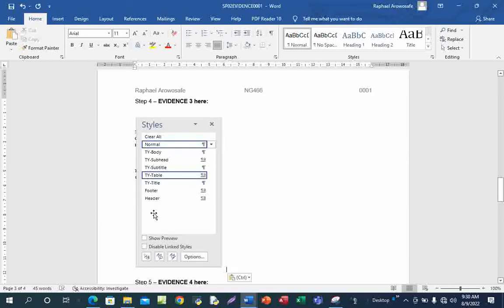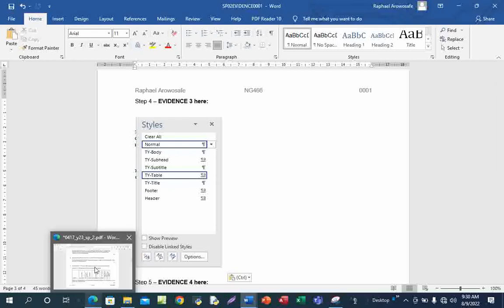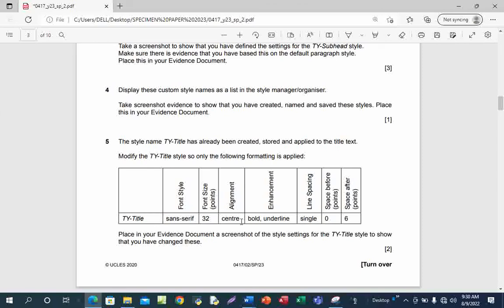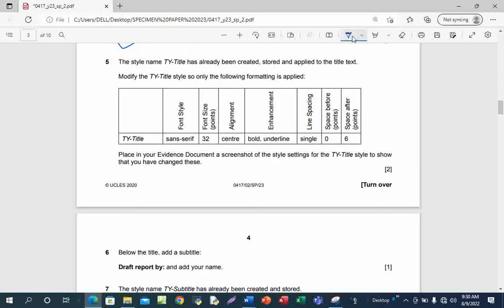I will paste. So I've pasted it. I will save. Already saved. Now we are done with step 4. Let's go to step 5.